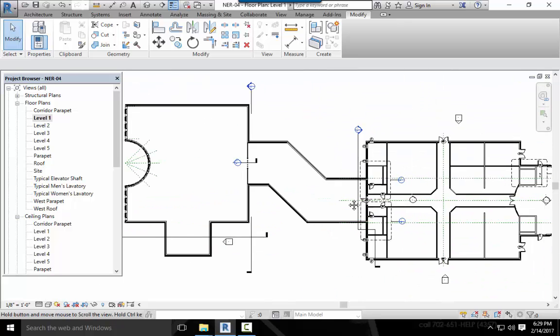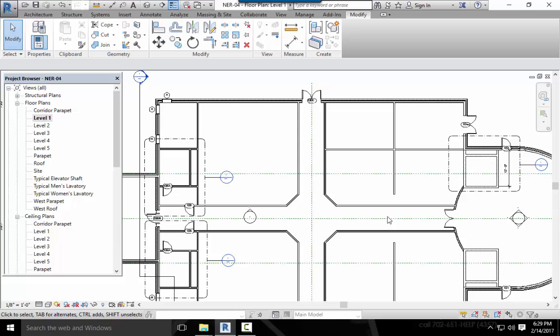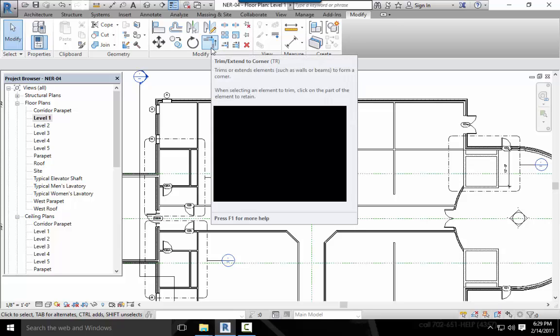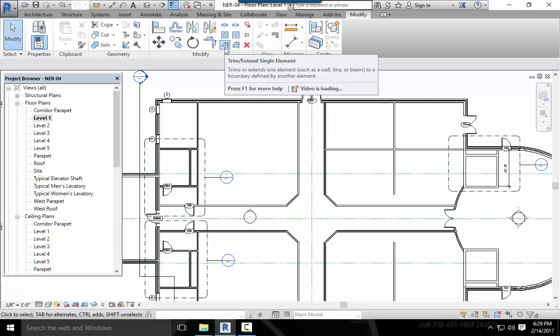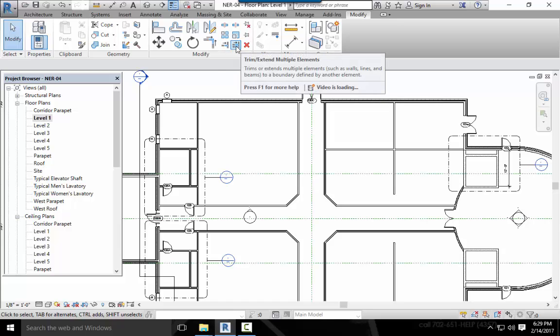All right. So we have these walls that we made earlier. Item 3, on the Modify tab, click the Trim Extend Single Element button. So there's 3 flavors of trim. There's trim to corner, there's trim extend single element, and there's trim extend multiple elements. You're going to use trim to corner most often, but these are useful to know as well.